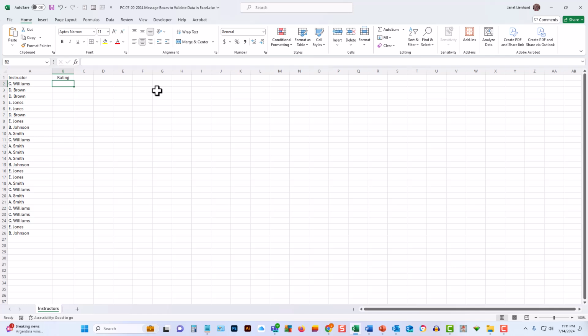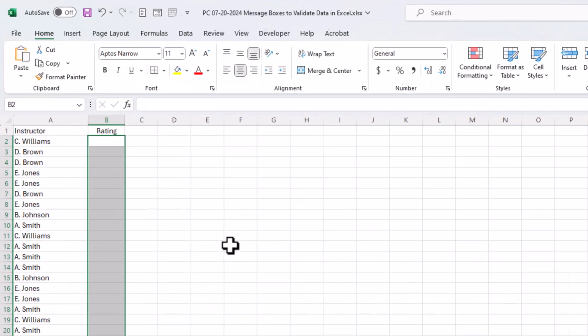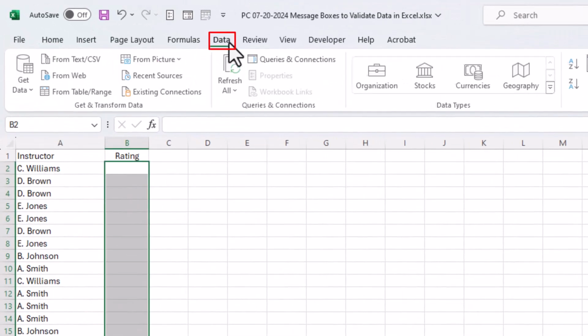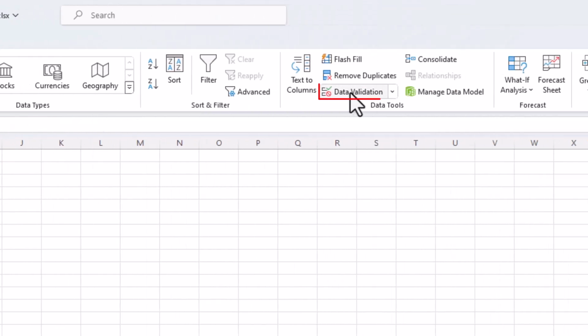I have a sheet where I'm tracking the ratings that instructors got when they taught a webinar, and I want to make sure those values are only between 1 and 5. So I'll select the cells that I want to make sure are all within that range, and then I'll go to the Data tab and I'll choose Data Validation.